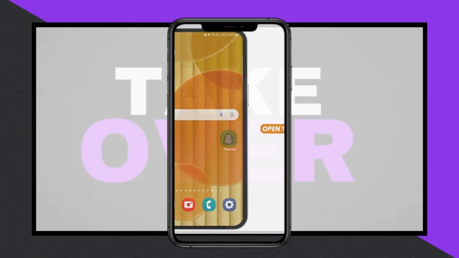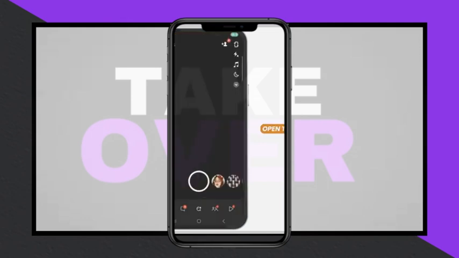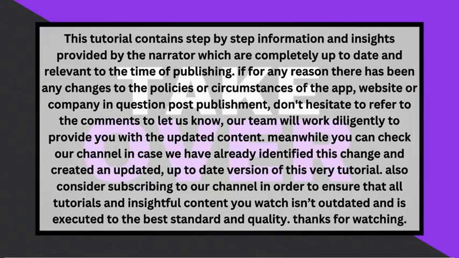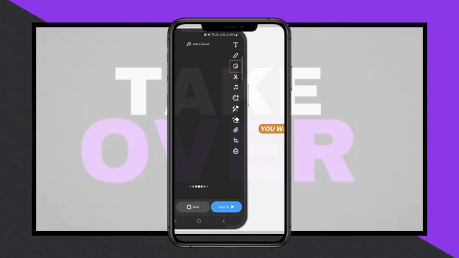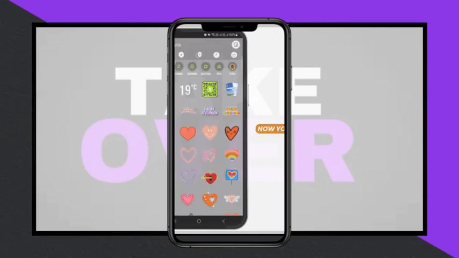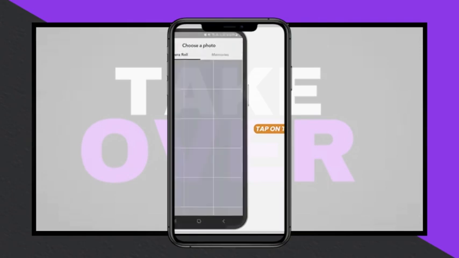For the first method, take a blank photo within the app. After capturing the photo, tap on the icon that provides additional options. From here, select the Photo option, which will open your gallery. Choose a picture from your gallery, adjust its size, and make any edits you'd like. Once done, tap the Send to option to share it as a standard snap with your intended recipient.